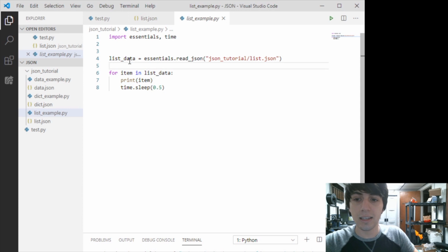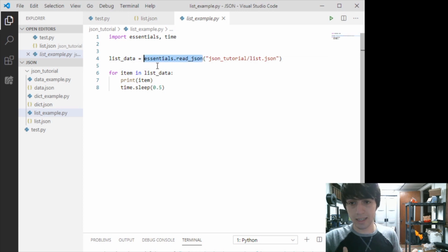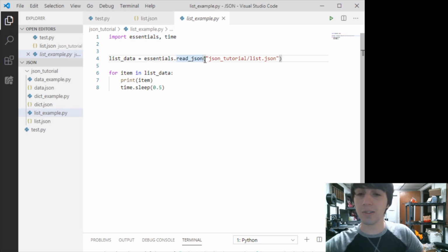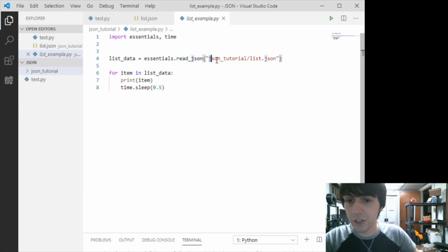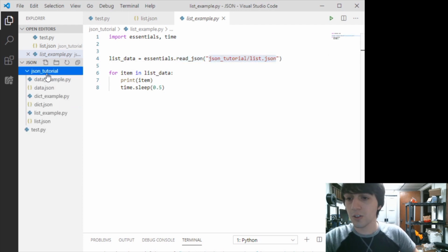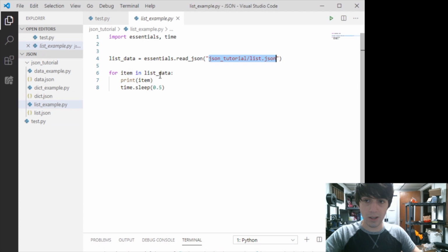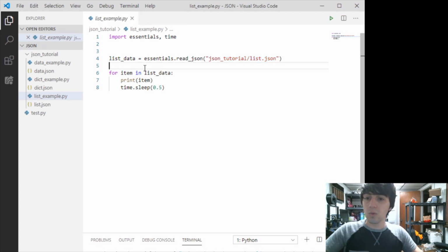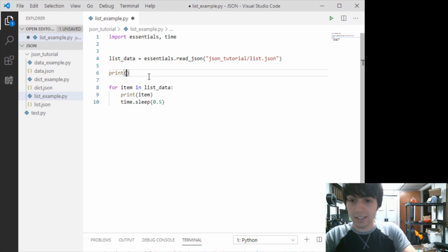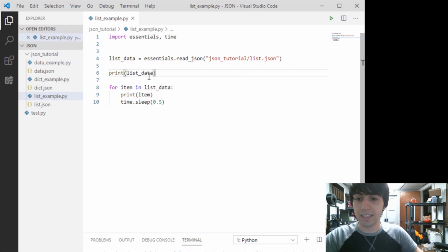Then list_data is a variable we see here, and it uses essentials.read_json. This is a function that I've implemented into the module essentials, so that we can actually use JSON files. It says json/list.json. So that actually opens this file right here and imports that data into Python for us. Then we can see what we're actually importing by printing this out. As you see, it printed the whole list in for us.